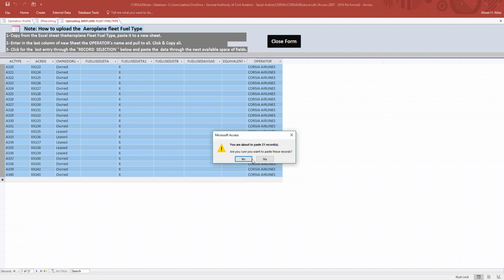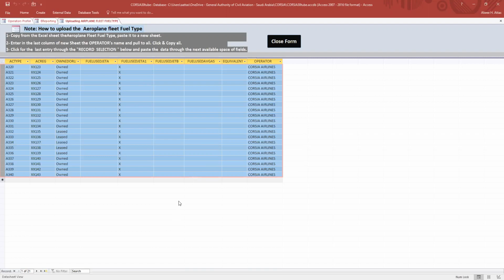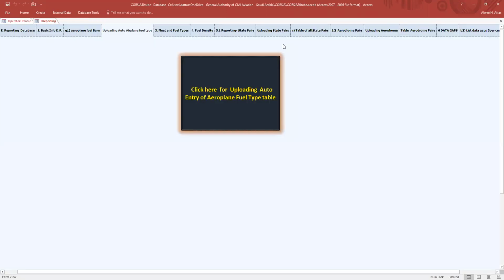The question is, you're about to paste 21. Yes, maybe it's more than 21, but it still works the same way, from 1 until thousands of data that can be uploaded the same way. This way it's been done. So we close the form.